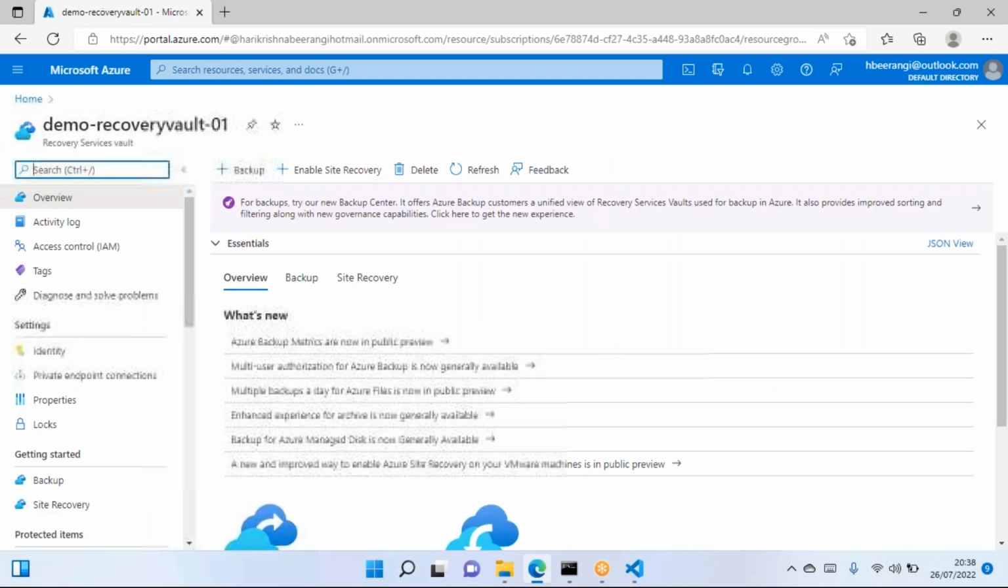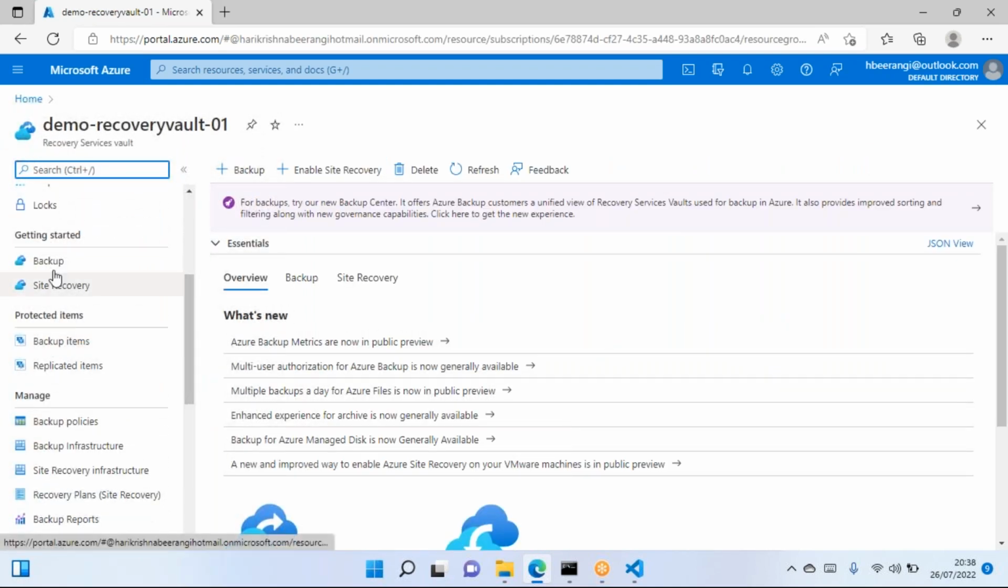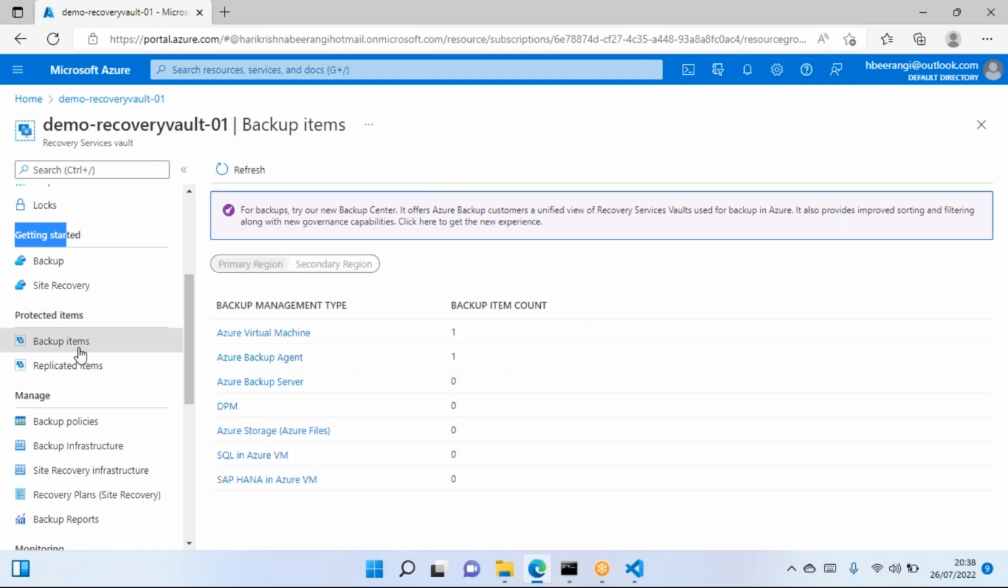Click on this demo recovery vault. Getting started means, for the first time if you're enabling backup, you have to click this feature, and to see what's already enabled, you have to select this backup items. Okay, so when you choose backup items, it is already showing that there is one virtual machine under this backup count, because we have enabled only for one virtual machine. If you had enabled 10 virtual machines, it would have shown the number 10 here.